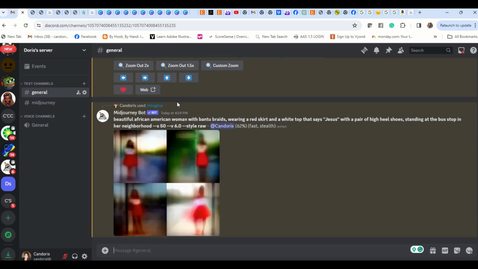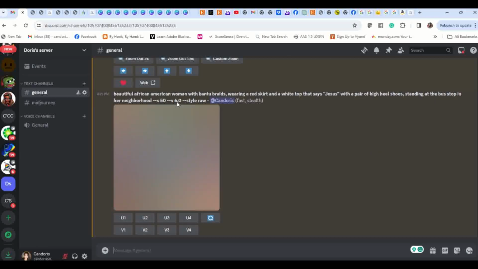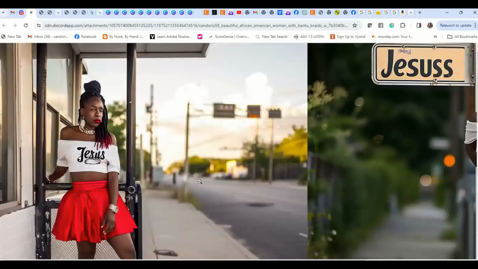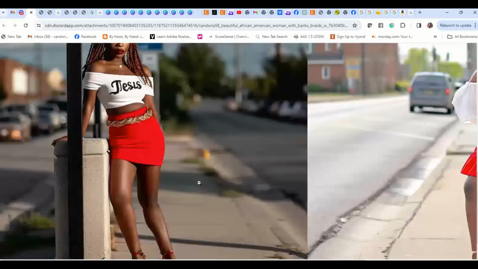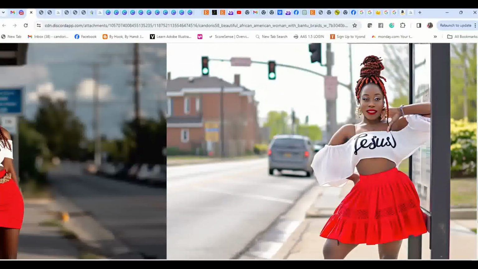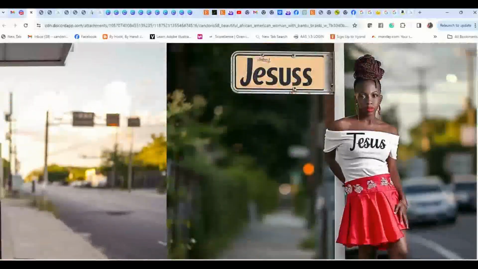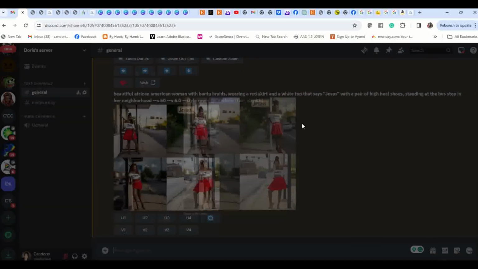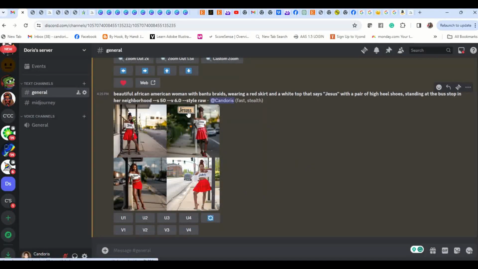And it does look like she may be standing at a bus stop. And it does look like we may have Jesus on the shirt. Now, image 3 looks like the legs are broken. But let's take a look. Okay. Yeah, no. Okay. And all right, so we got what we asked for. Okay, so we can see that it's there. They even tried to put Jesus on the street name.